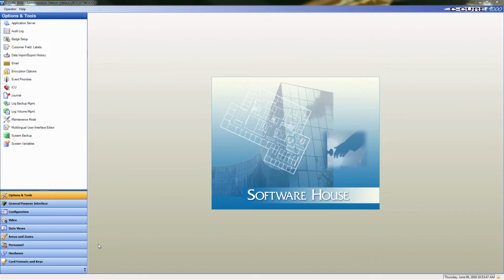Welcome to a Secure 9000 e-demo showing how to perform a quick query or data search in Secure. A quick query allows the system user to perform relatively fast searches for object types with text inputs or preset drop-down menu items, or a combination of both.